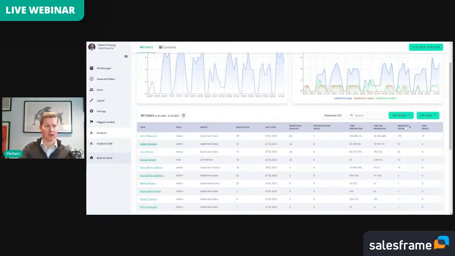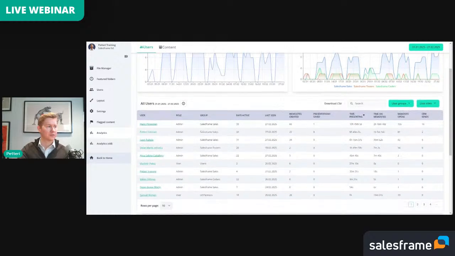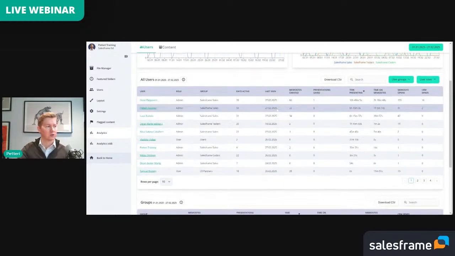For example, we could have memo site opens, we could have time presenting, which makes it easy to see how different team members have been using it when there's a little bit larger group of sellers. And also here we could have different filtering on how many people we have per page, so we don't necessarily need to scroll up so many different pages.